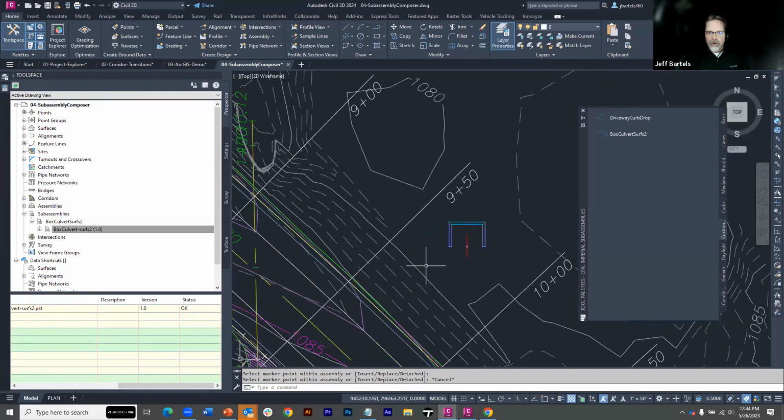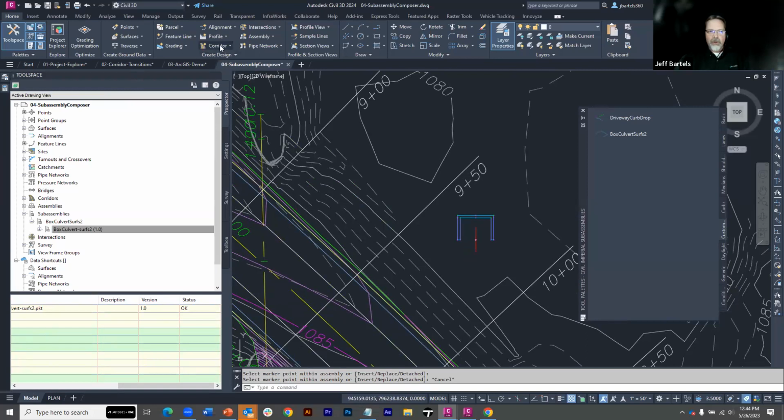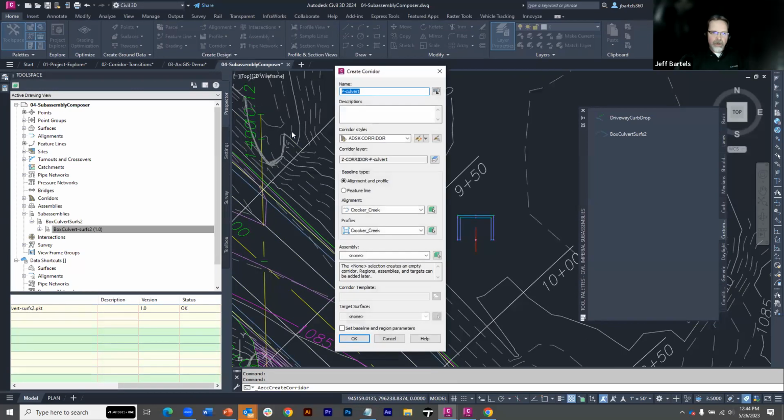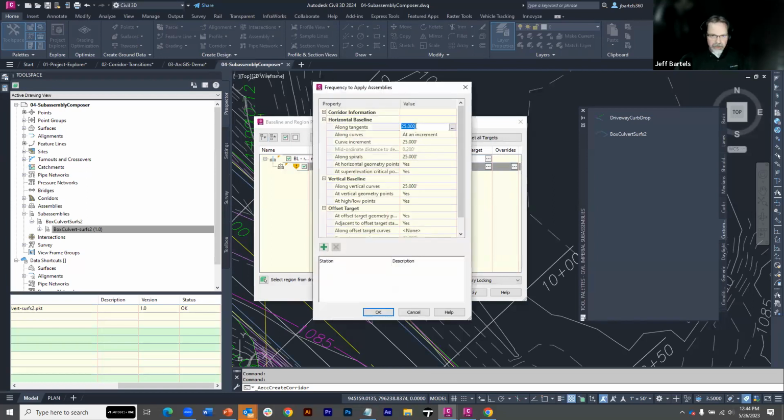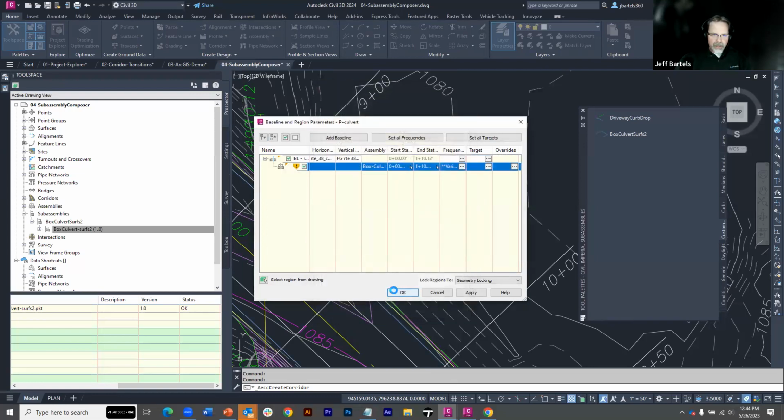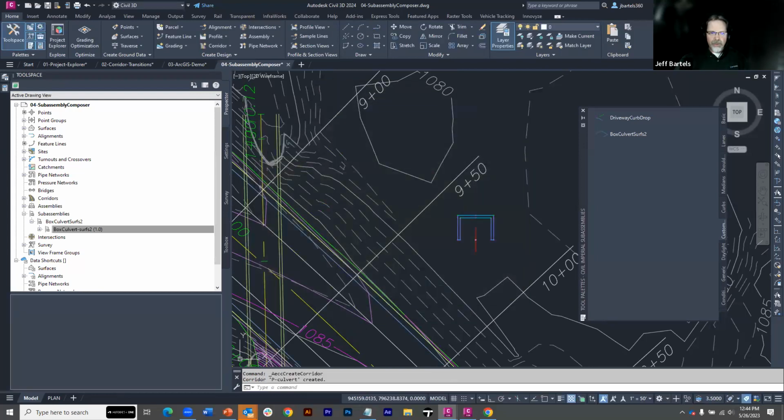Let's build a corridor from this. I'm going to go up to Corridor, and I'll create a corridor, and we'll call it proposed culverts. I'm going to use my culvert alignments, my culvert profile. I'm going to use the culvert assembly, and then for my frequency, we will insert this every 5 feet. And I'll click OK, and I'll rebuild.